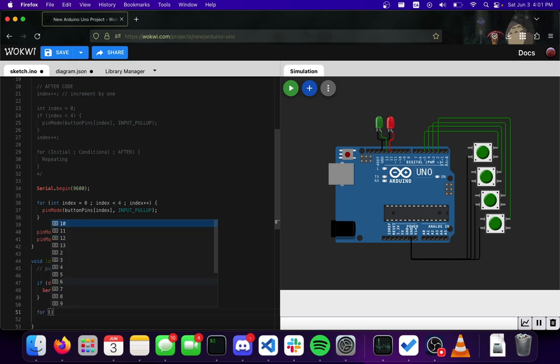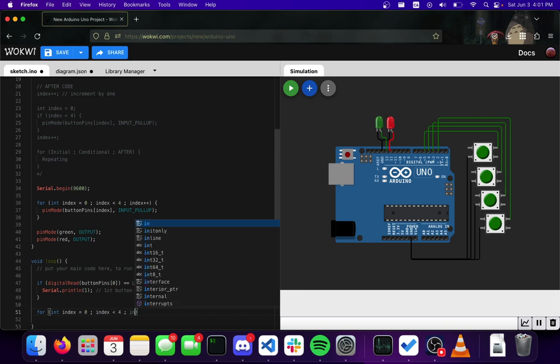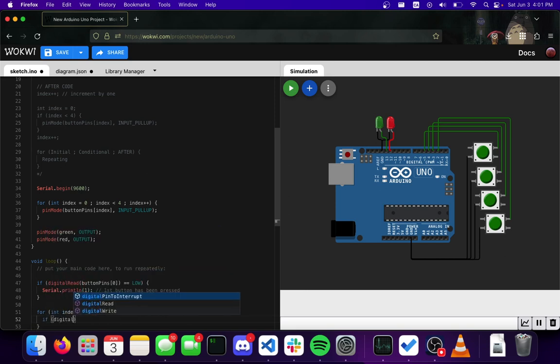So we'll do for, and we're going to do int index again, because you can reuse variable names inside of the context of this for loop. And then we're going to say index less than 4, because we have 4 buttons, and then index plus plus. So these are, again, all of our conditions to loop through all of our different buttons, but now we have a different piece of repeating code on the inside. We first have to check if digitalRead(buttonPins[index]). Again, we're going to access the indexed element instead of the 0th because we're going to be looping through all of them.